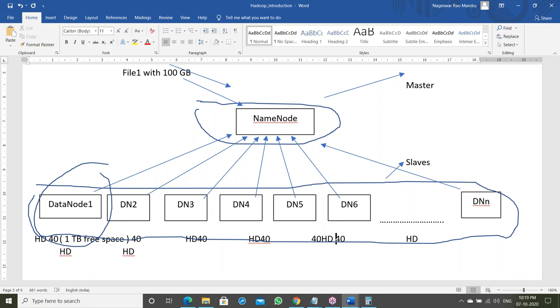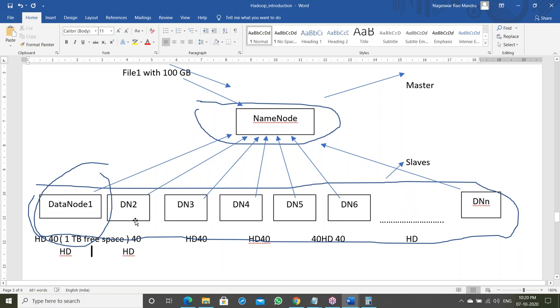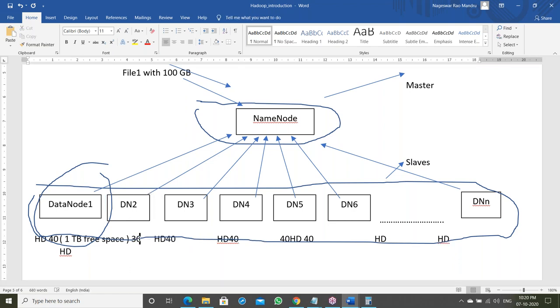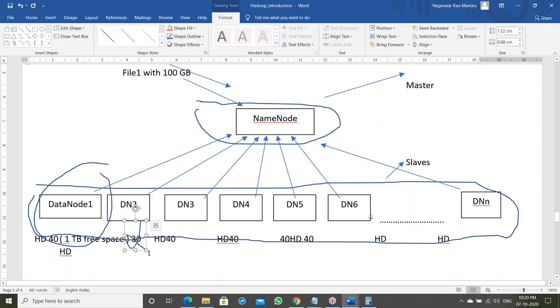Suppose it's not a balanced cluster, then at runtime we will not get much performance. Always it maintains a balanced cluster, meaning every node has an equal amount of data. Suppose data node 1 has 100 blocks of free space available but uses only 40 blocks. Suppose node two has only 30 blocks available. If only 30 blocks are available, it won't use them.